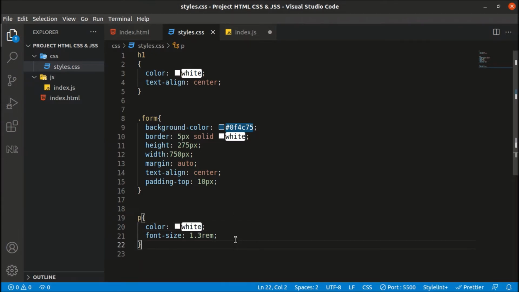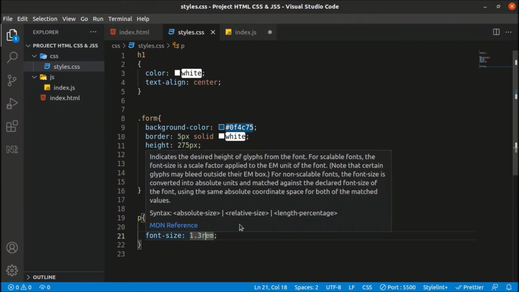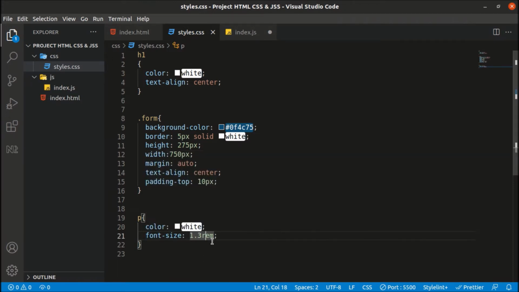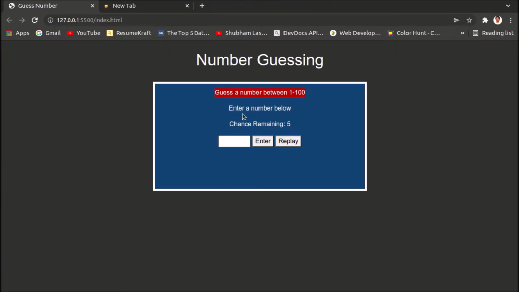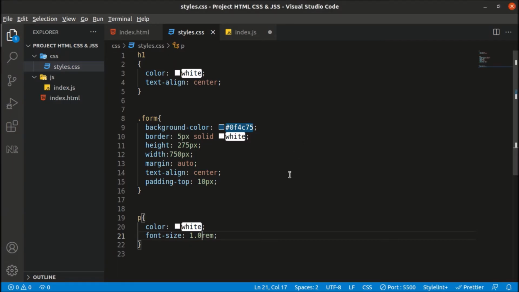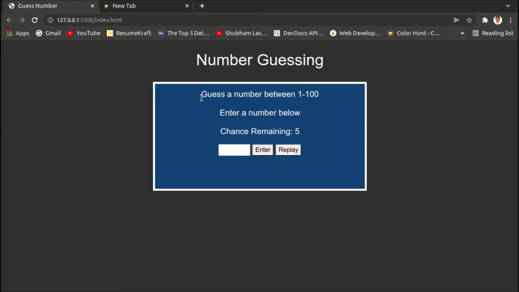And font size is 1.3 rem. There are three types of units: pixels, rem, and percentage. So you can use different font sizes, and like I can change it to 1.0, and you can see the difference. The fonts are a little bit shorter. That's why I am using 1.3. So it is looking a little bit good.